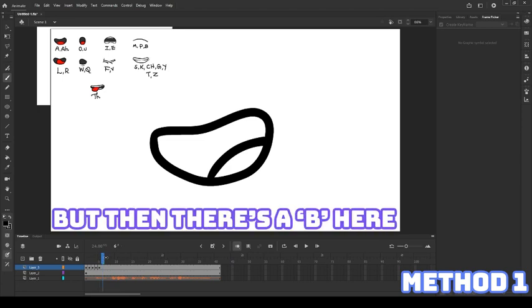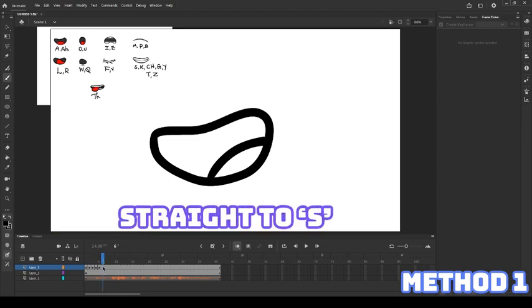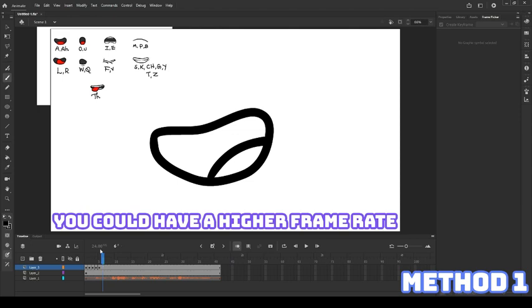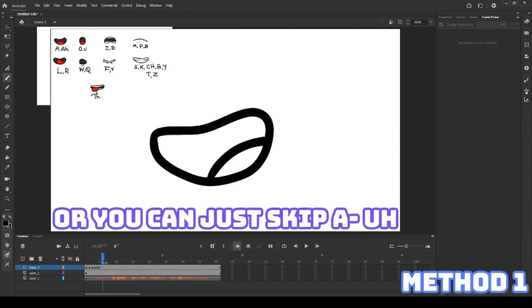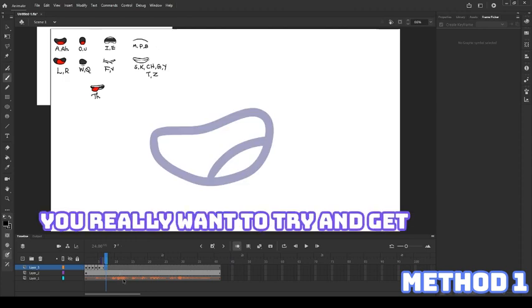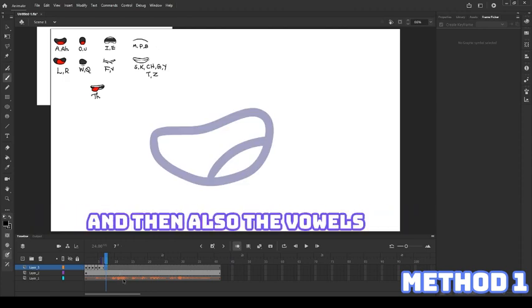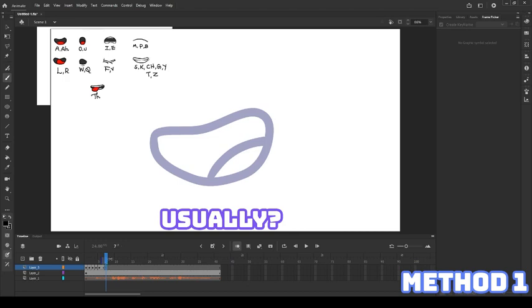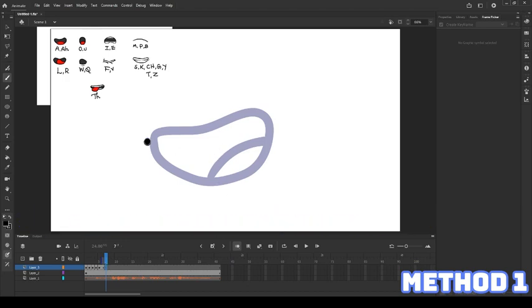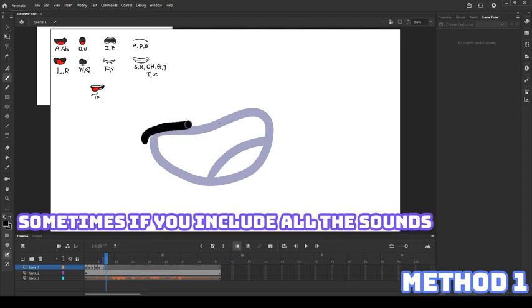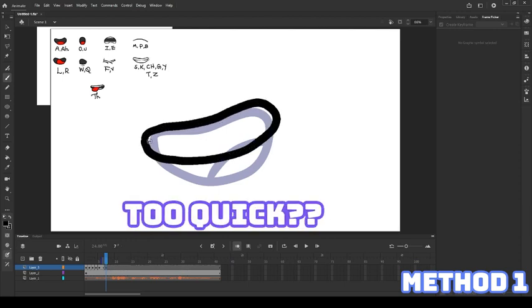But then there's a B here, but you can see it goes straight to S. So for times like these, you could have a higher frame rate. See, I'm at 24 FPS. Or you could just skip a sound. You really want to try to get the beginning and end letters, and then also the vowels, usually, or the main sounds. So you can skip sounds if you need to. Sometimes if you include all the sounds, it looks too quick, if you know what I mean.